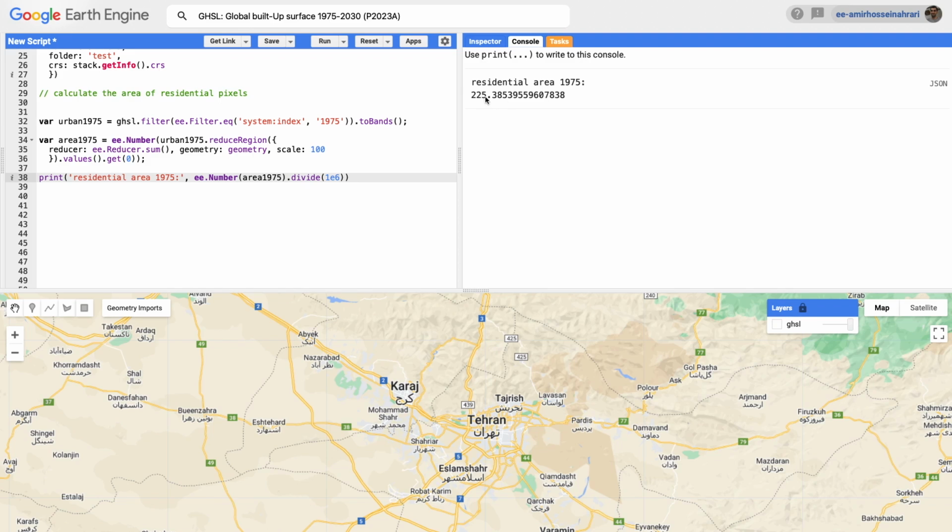And now you will see that the residential pixels area totally is 225 square kilometer, and now we can add a square kilometer here in the 1975. In the next step, if you want to get the area for 2020, again it's very simple.